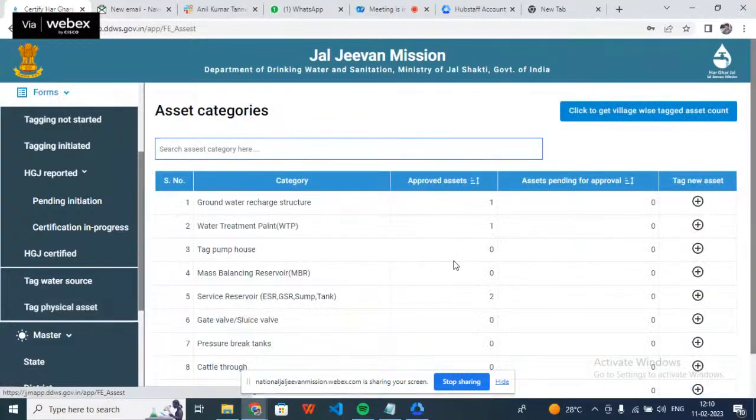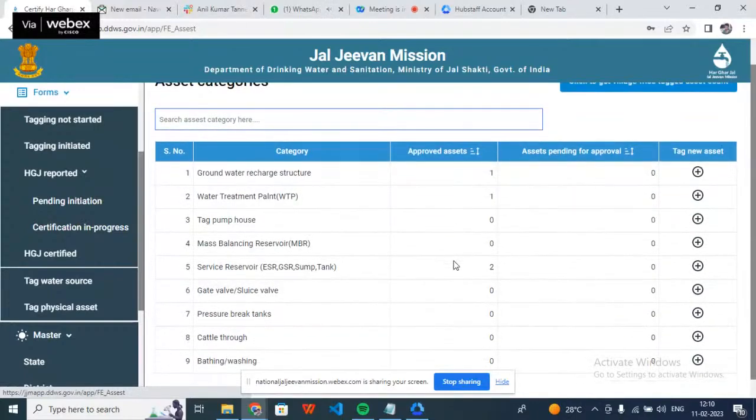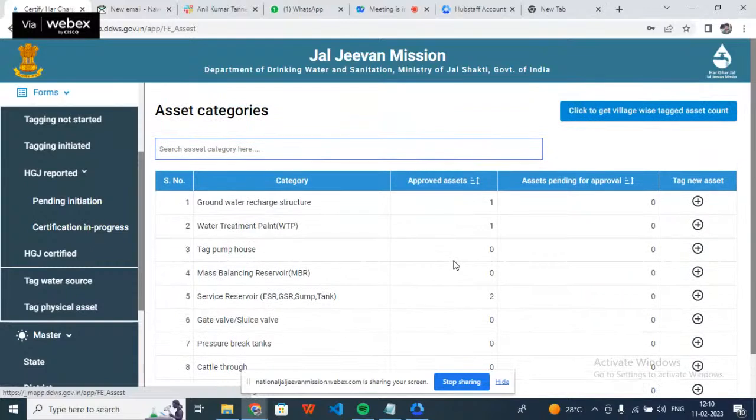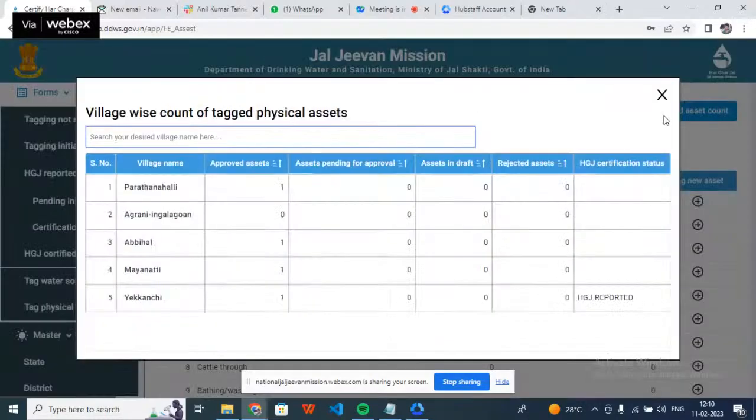So over here you see a summary of all the physical assets that have been tagged. On top, in the right hand corner, you can get village wise tagging also. So it will give you a count of assets tagged by village as well. So by village, how many assets have been tagged? Check there. These are the two ways to look at the asset count. Same way, if you go to tag water source.